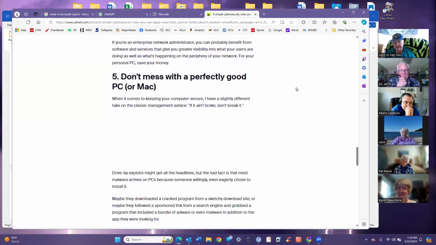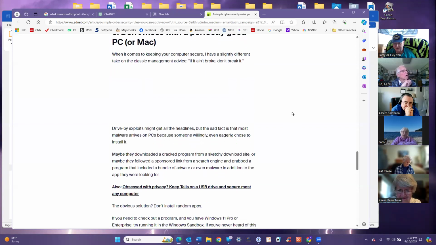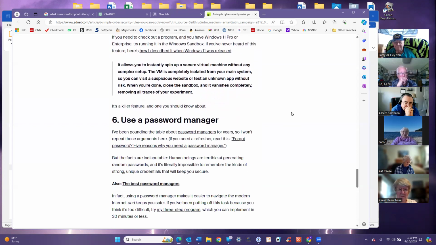Don't mess with perfectly good PCs or Macs. When it comes to keeping your computer secure, I have a slightly different take on the classic management advice: if it ain't broke, don't break it. So be careful about what you do.